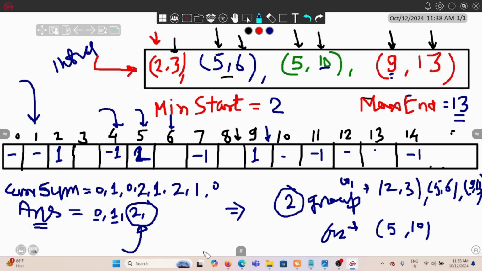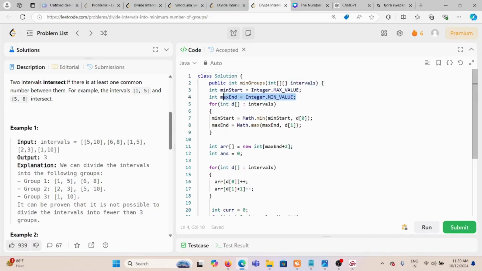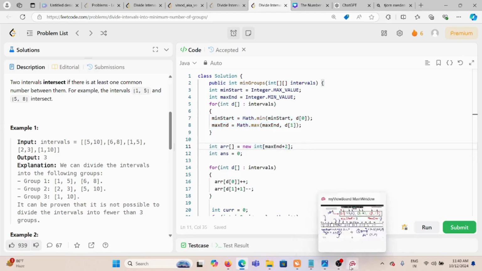So let me show you my code. This is my code. I just initialized my min start and max end with the max value and min value correspondingly. Now I'm traversing through the intervals and looking for the minimum value of min start and the maximum value of max end throughout these intervals. And then I'm creating this array of size max end plus 2, the one which we created here.